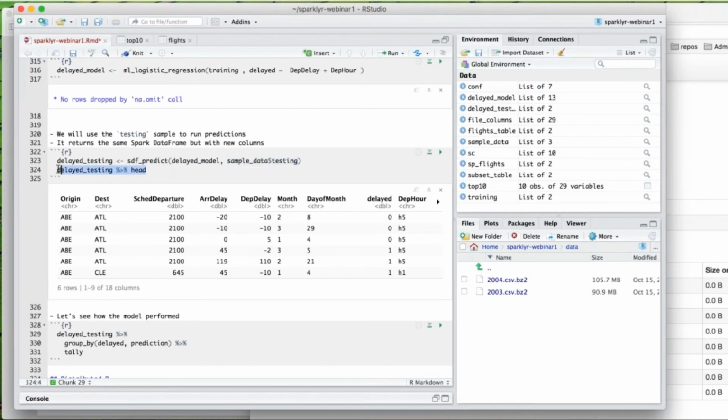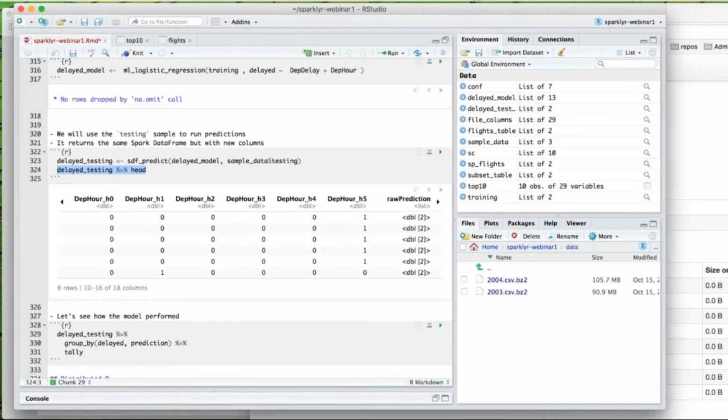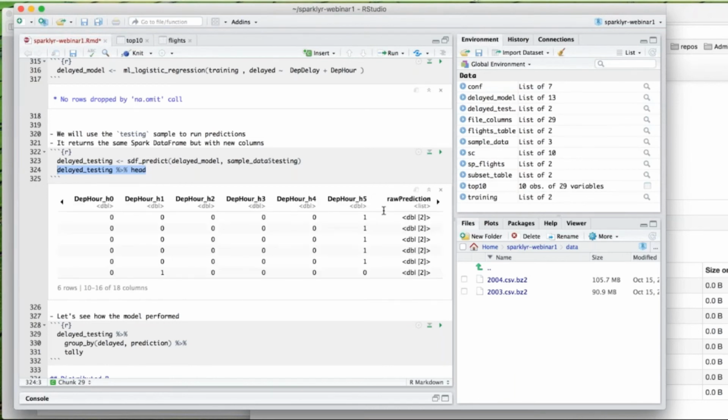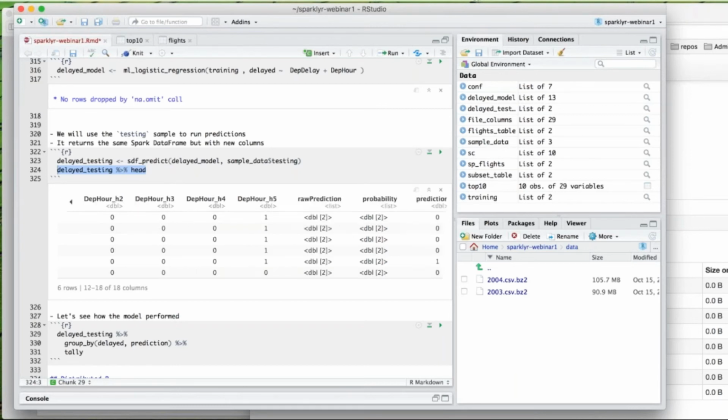It all depends on how big your data is. I want to show you the top records because there's some differences on how a predict works here, SDF predict specifically. The difference is that it will return the same data set that you sent to it, but with more fields. You'll notice immediately that the departure hour has been, actually Sparklyr has created dummy variables for us for each of the values inside departure hour.